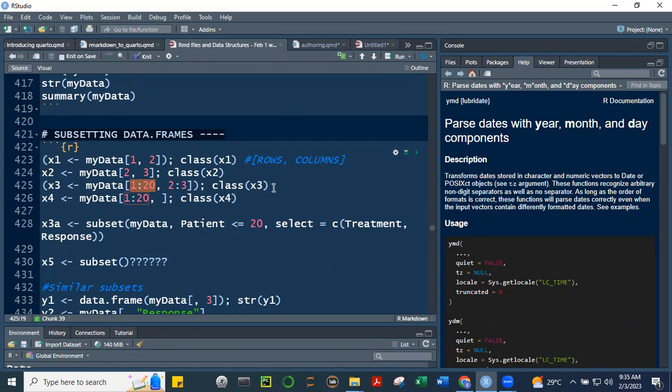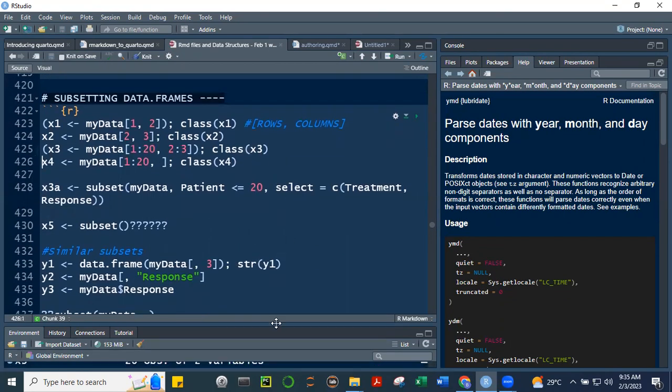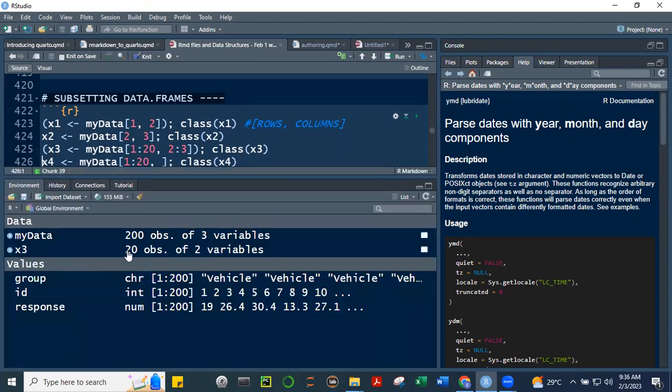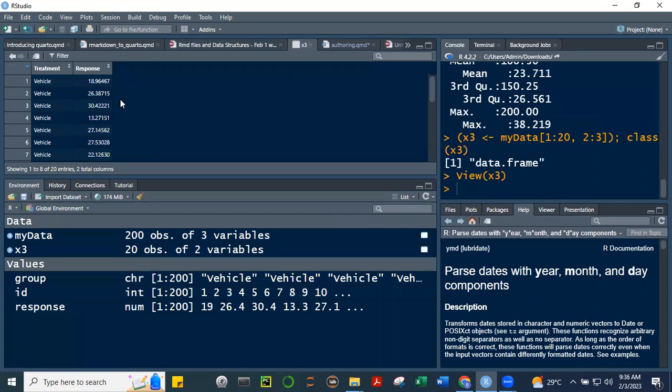And then we asked what the class of X3 is. So let's run this. So this generates this object X3. Okay, it's also a vector, as you can see, it's in the data. And you have here just like a spreadsheet icon. So we have 20 observations, 20 entries, and 2 columns because we subsetted only the second and the third column.